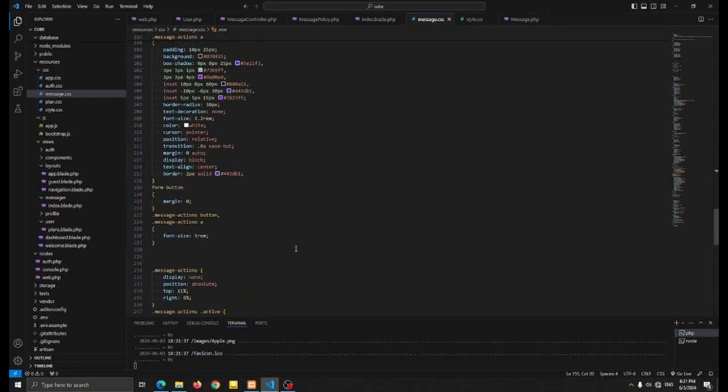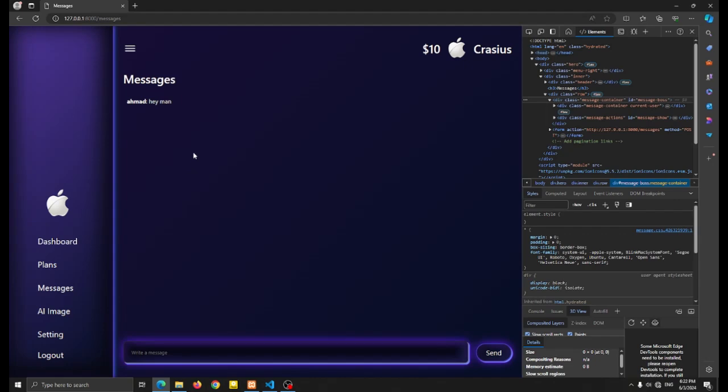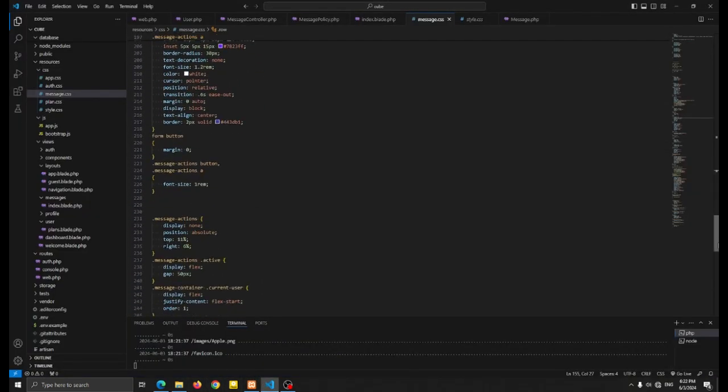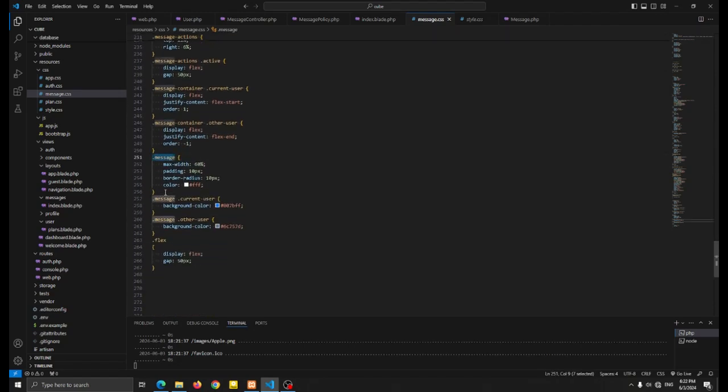Okay, why is this happening, guys? I'm sorry. So flex wrap. Let me delete this. I just added this flex direction column to fix this problem, guys. Now it's working. Okay. But the background doesn't work. Let's go to the message. So message action, the message. Here we go. Message correct user.